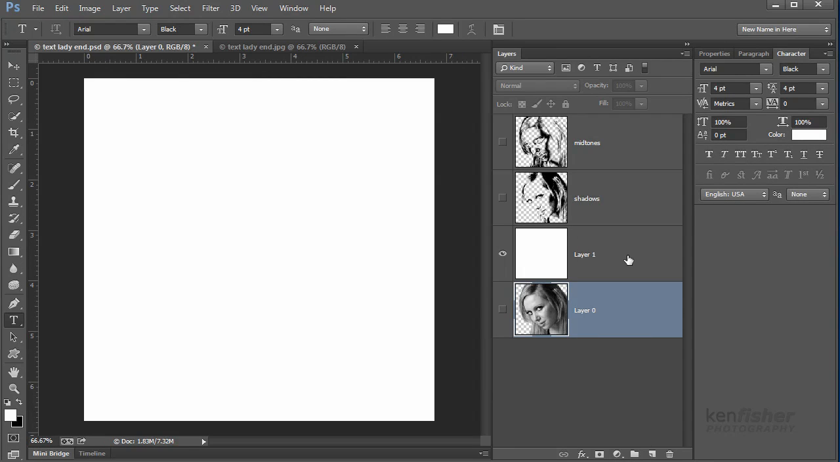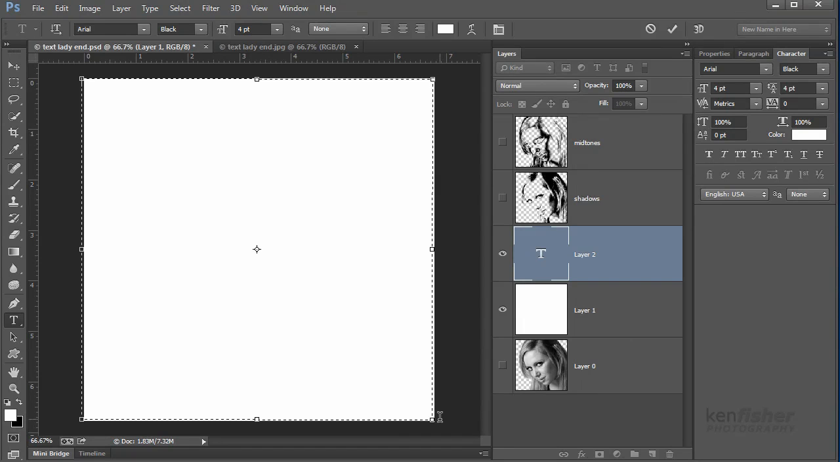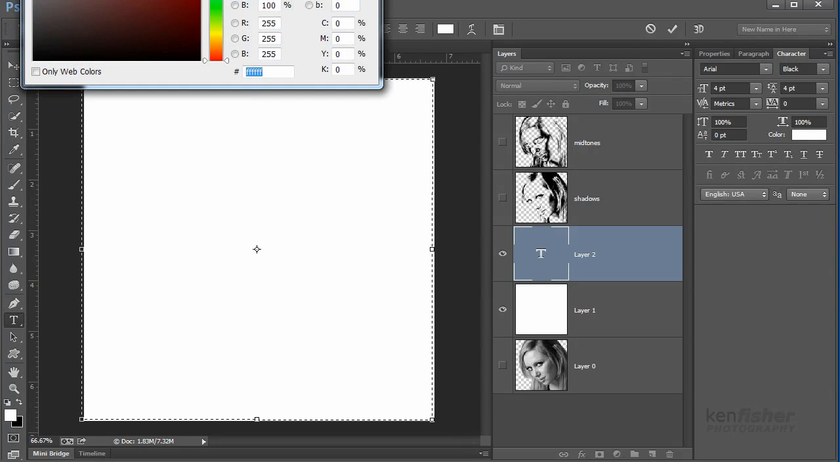Okay, I now need to create a text layer. So I'm going to just click on that white background layer. I'm going to go over and select my text tool. And then I'm going to click and drag an area to fill with text. And there it is. Now I'll make sure that my text colour is set to black.